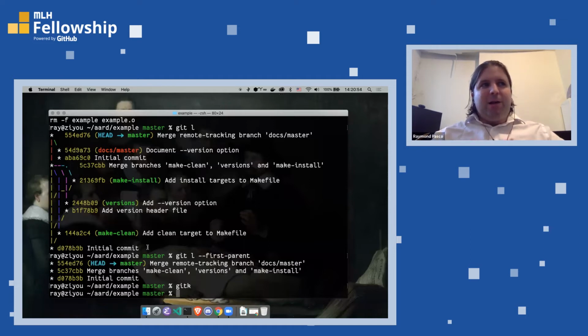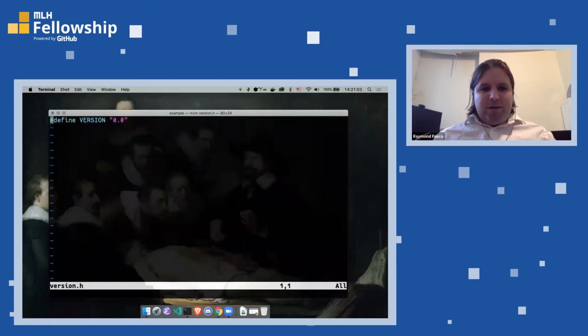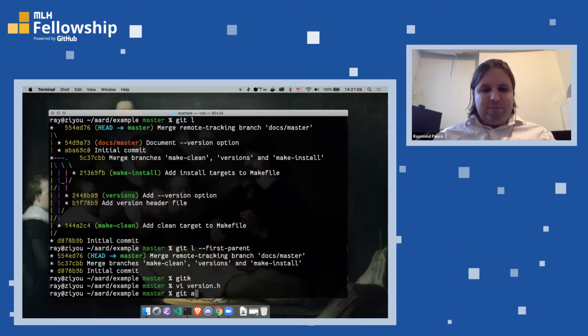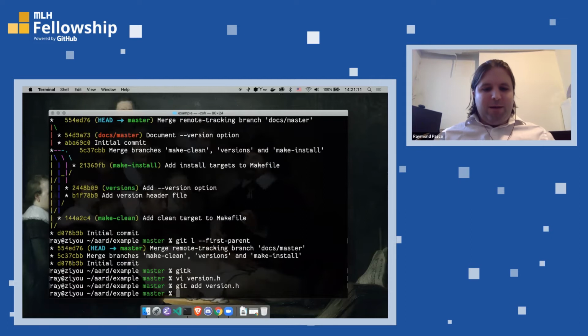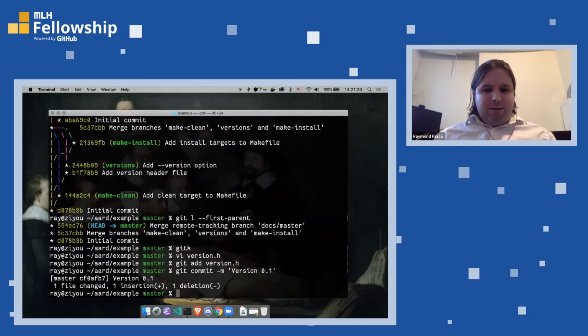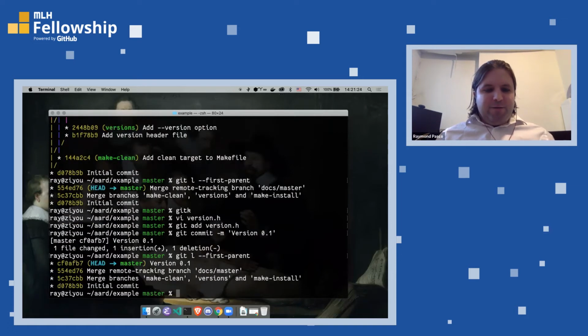And I said that a lot of merges go in the first parent history, but sometimes other things go in the first parent history. For example, releases. It's pretty common to update some kind of version metadata when you do a release. In this case, I'm changing the version header file to 0.1. There we go. Look at this again, version 0.1.